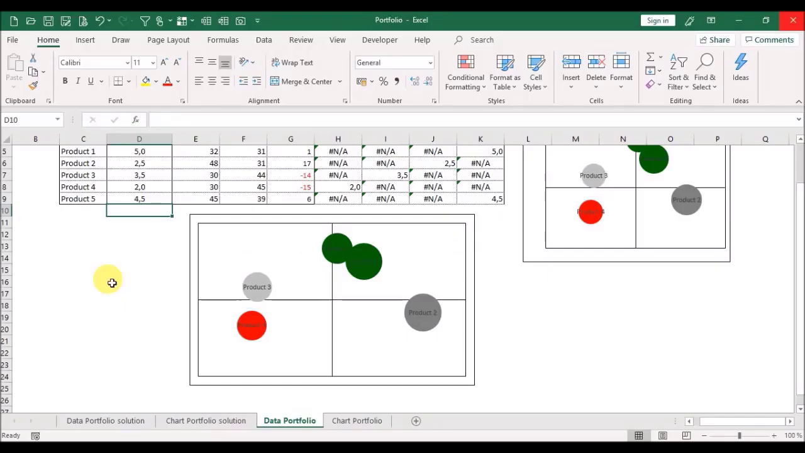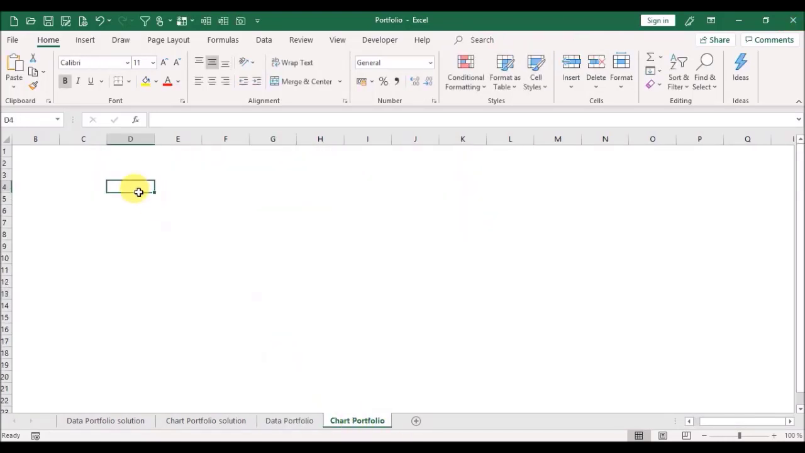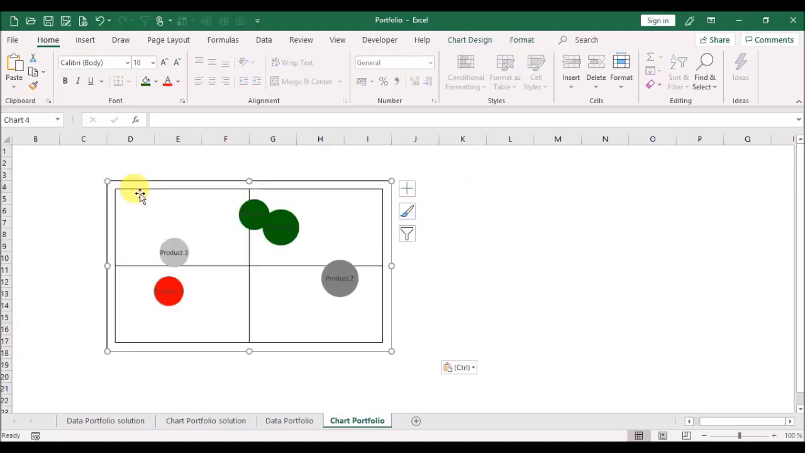In this video we will create some arrows and the titles for the 4 boxes. In the first step we will mark our chart and copy it. Go to an empty sheet. Here we will fill our chart.